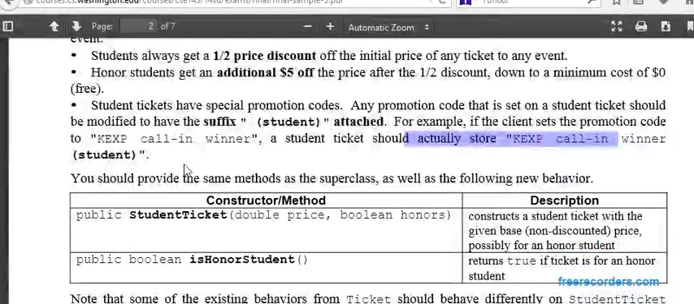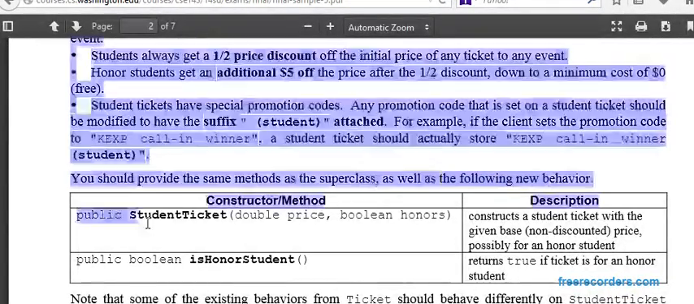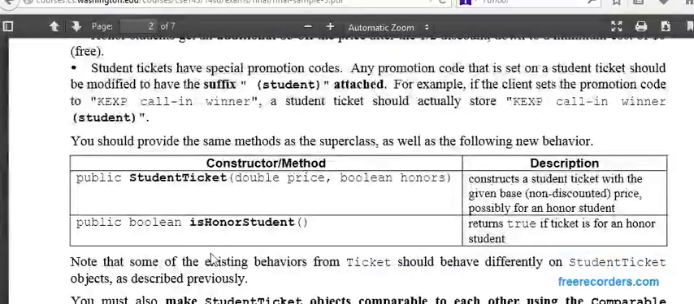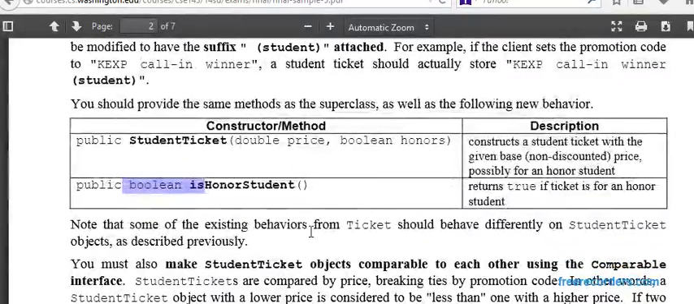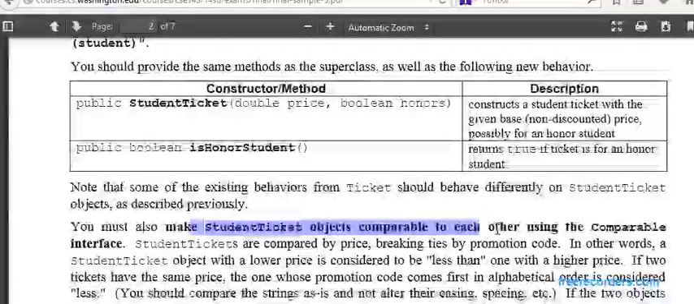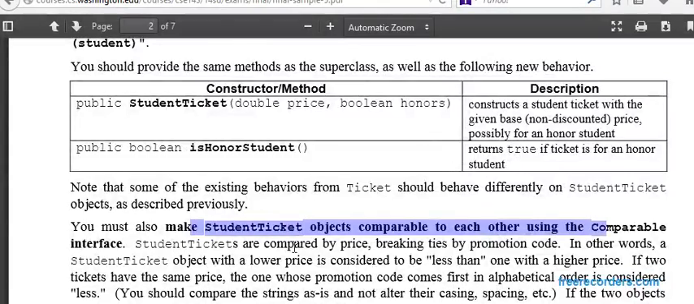The actual new methods that we need to construct will be a public student ticket constructor, which will construct the student ticket from the given base price, and it'll check whether or not the student is an honors student, based off of our Boolean method. The existing behaviors of ticket should act differently. That makes sense. You must also make student ticket objects comparable to each other through the interface.